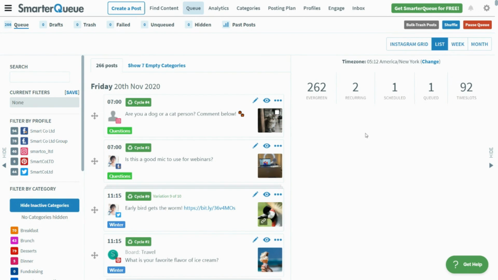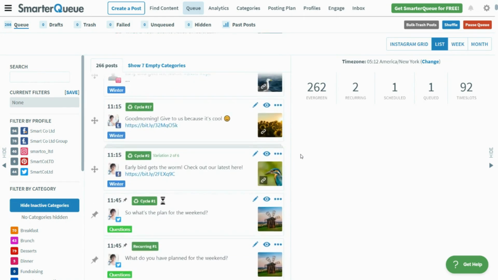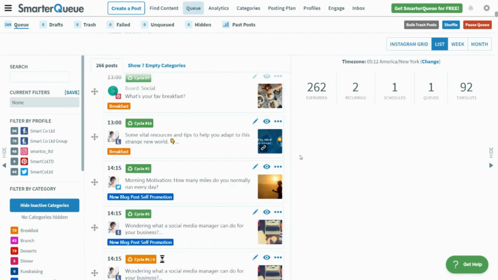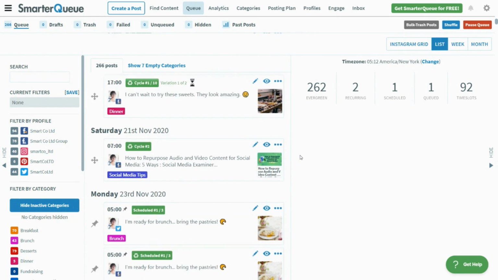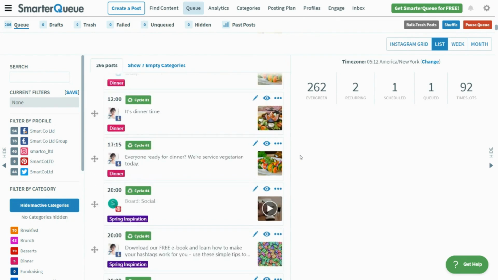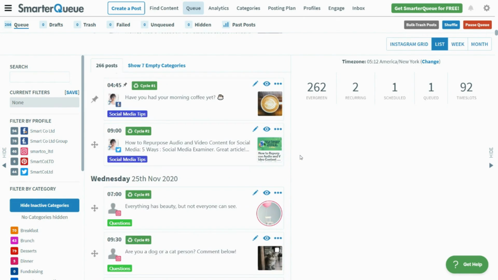You can see that the posts are listed in chronological order of when they will be published. The order of your posts is based on the post timings you set up when creating your content. Some may be auto-scheduled based on the time slots inside your posting plan, while other posts may be pinned to specific dates, and others are set to recur at daily, weekly, or yearly intervals.